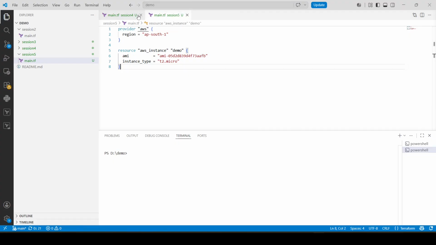Let me close other tabs. Cool, got it. Now, if you see here, I have provided the main.tf content, where I am using the provider as AWS and the region as ap-south-1. And the resource is aws_instance, named demo. This is the AMI ID and the instance type is t2.micro. Now, let me get into this session 5 folder.